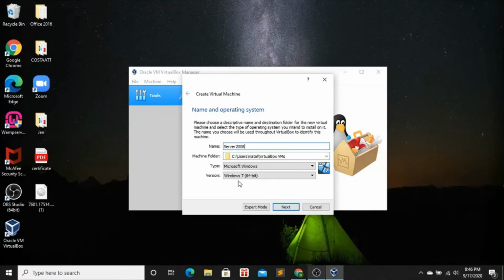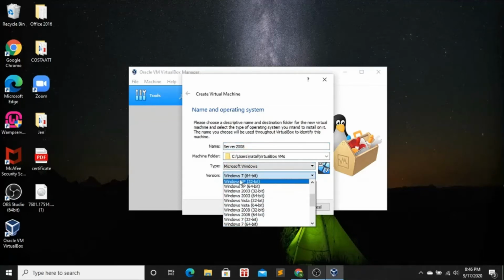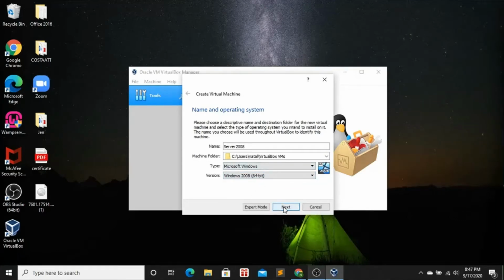And of course this is a Windows device from Microsoft. We're going to change the version here to 2008. We're going to take the 64-bit. We're going to click next.